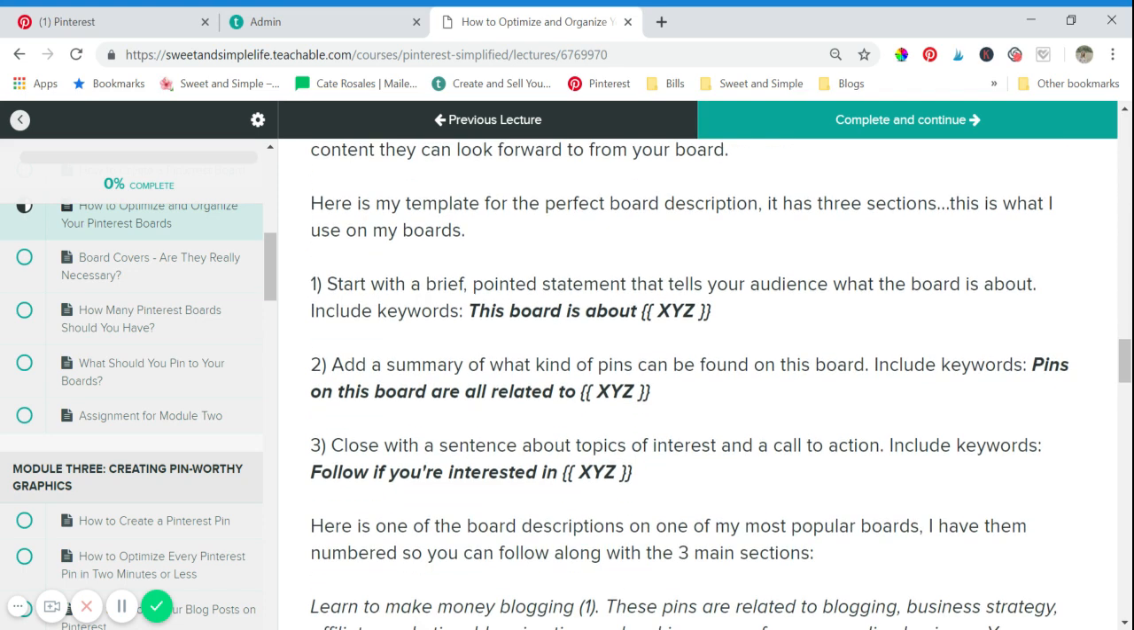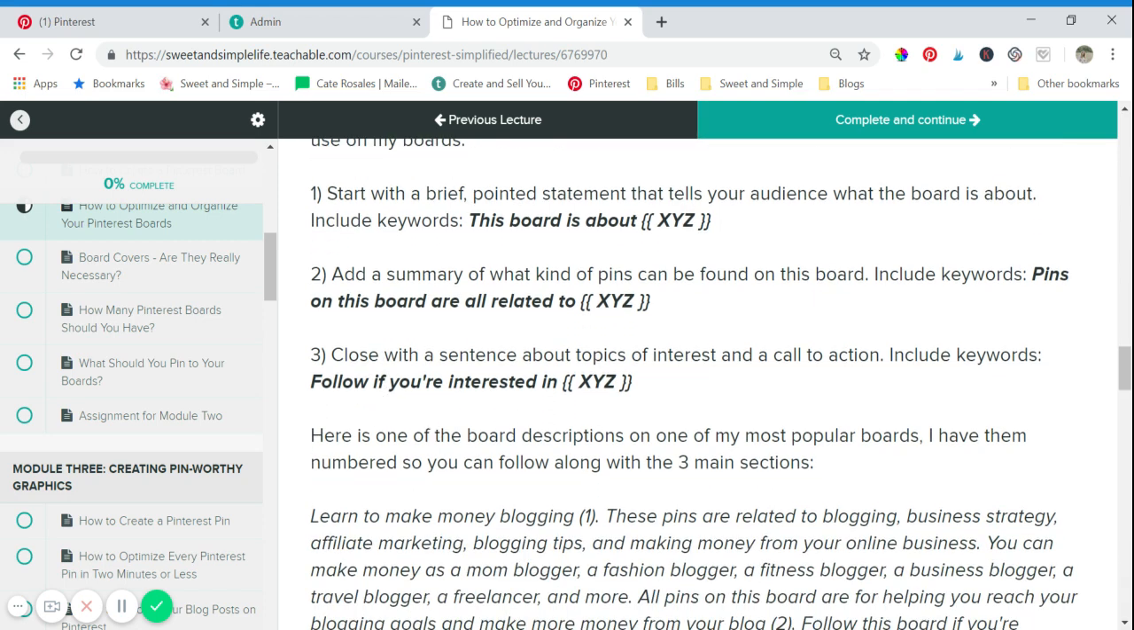So this is my template for the perfect board description. You want to start with a brief statement about what this board is all about. This board is about XYZ. Then you can add a little bit more of an explanation about what type of pins are going to be on this board. Pins on this board are all about XYZ. Then you can close with a sentence about topics of interest that invite people to follow that board, saying something like, you can follow this board if you're interested in XYZ. So this is the type of description that we're going to use on this Pinterest board.